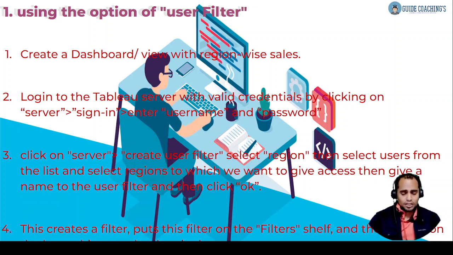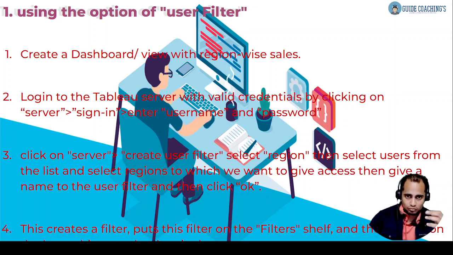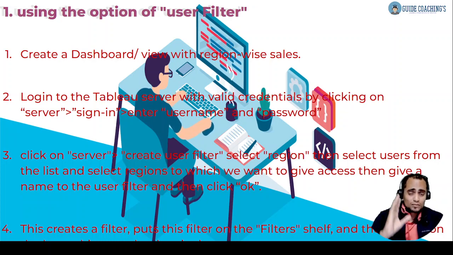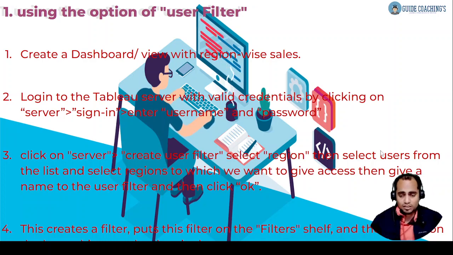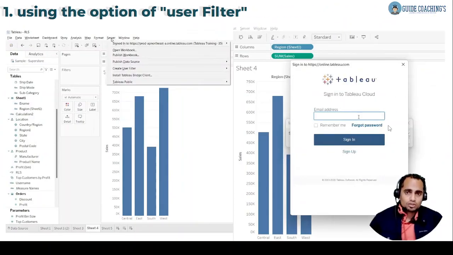We just need to put that filter into the filter shelf, and as per the logged in user, it will show the data of that particular user. So this is how the pictorial representation of it will look like.